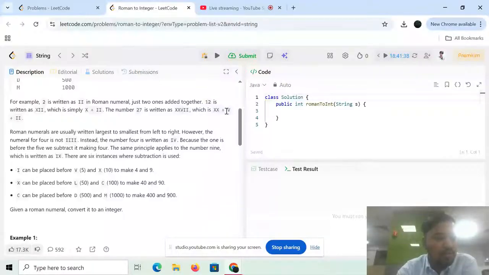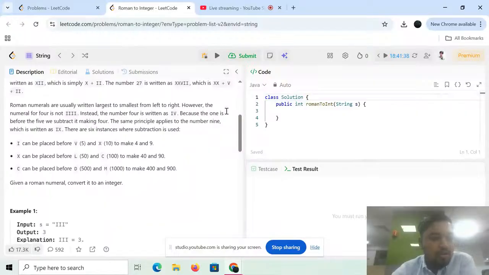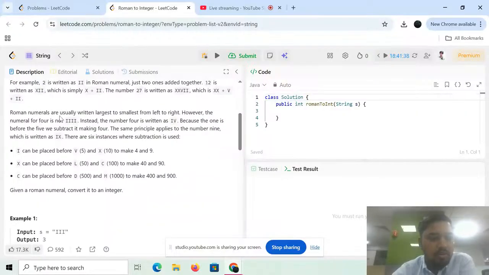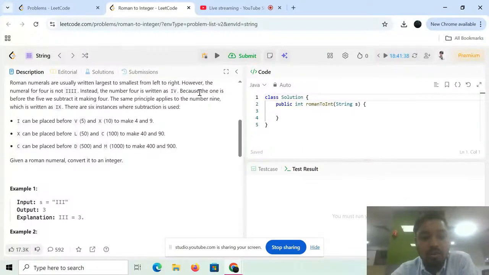Roman numerals are usually written largest to smallest from left to right. However, the numeral for 4 is not IIII. Instead, the number 4 is written as IV because the 1 is before the 5, we subtract it, making 4. The same principle applies to the number 9, which is written as IX. There are six instances where subtraction is used.